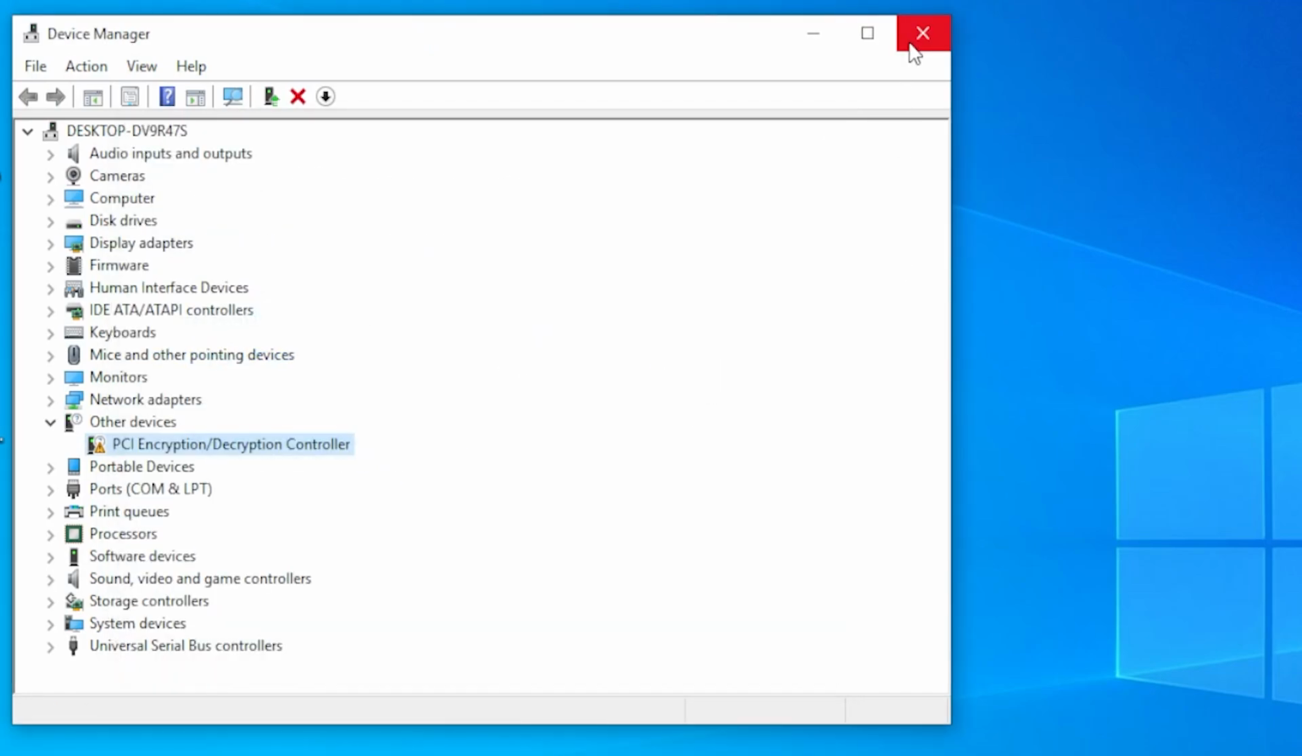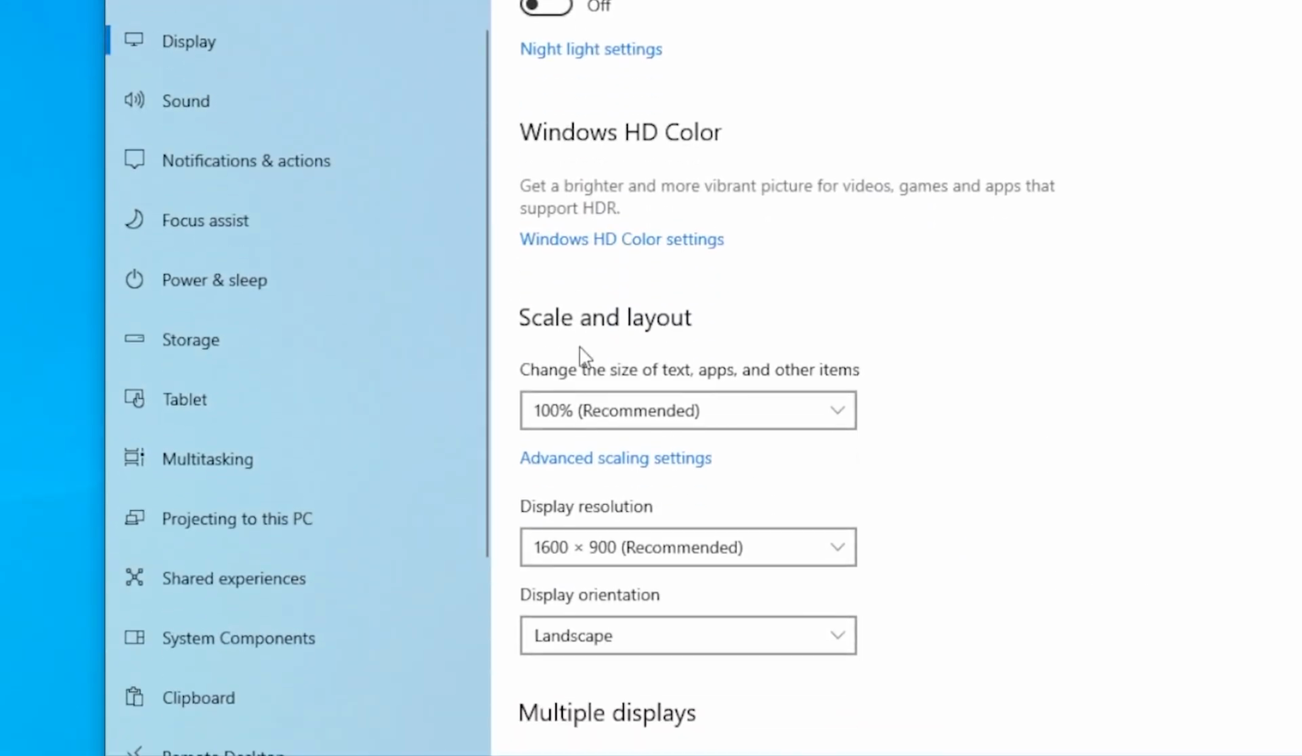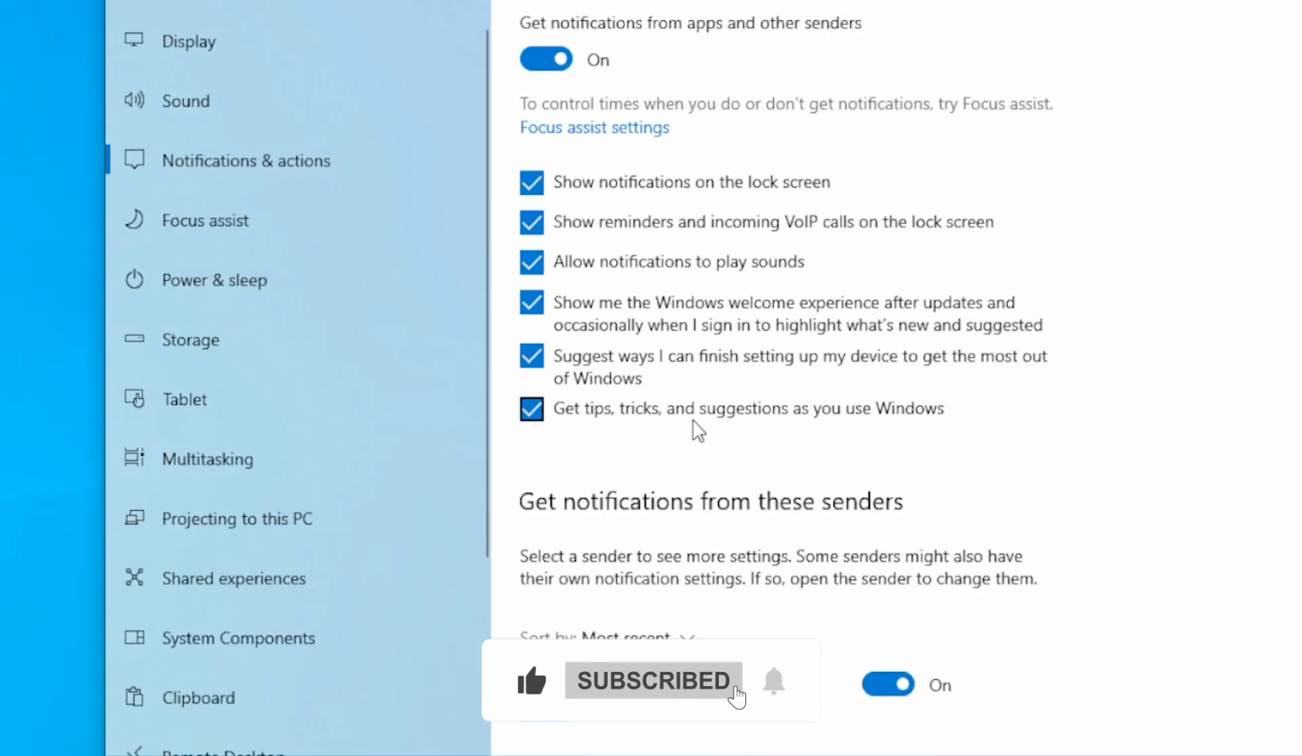Another trick is to disable notifications and tips. Go to Settings, System, Notifications, and turn off things like Get tips and suggestions when using Windows. These small things can make a big difference in reducing background load.